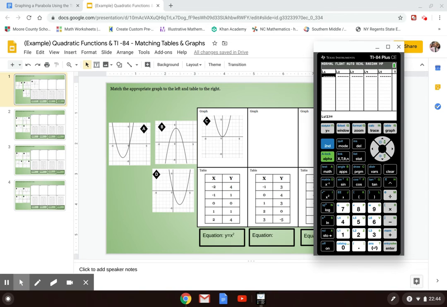So start again: -1, enter, 0, enter, 1, enter, 2, enter, 3, enter. Now come over to your y's, so just arrow over for your List 2, and we're going to have 3, enter, 4, enter, 3, enter, 0, enter, and then -5. All right. So make sure that your table looks the way it does.